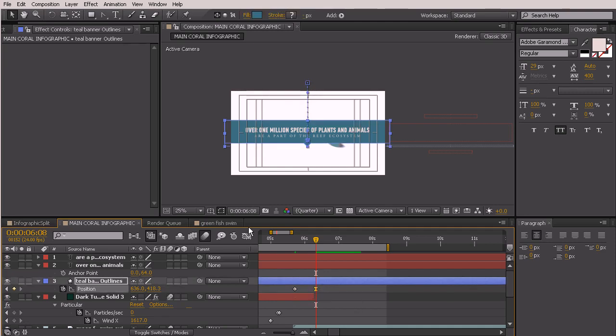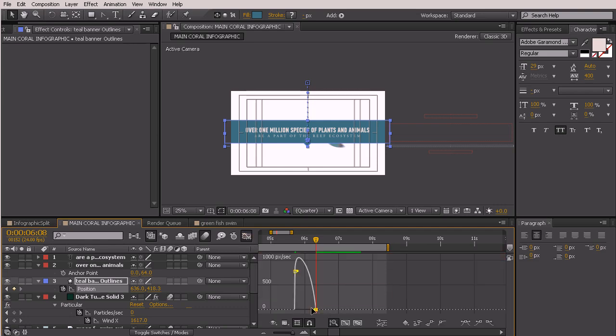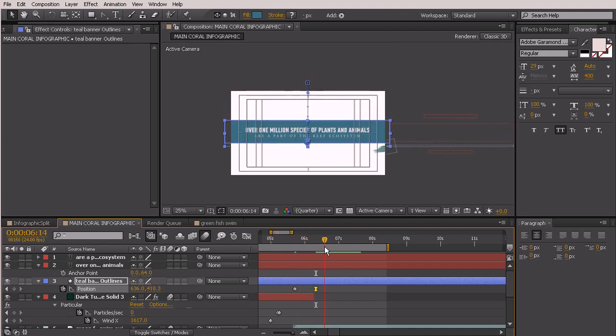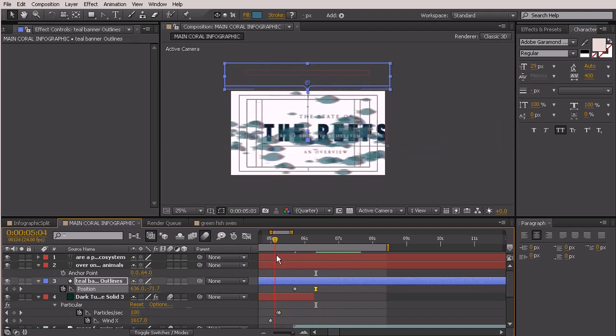So I'll hit F9 and let's go into our graph editor and pull that back so it really just comes in nice and slow, just like that. And we may want to change the path of that little straggler fish a little bit just so it's more visible, but that looks pretty good for now. And I'm really happy with the way that that banner is animating in.